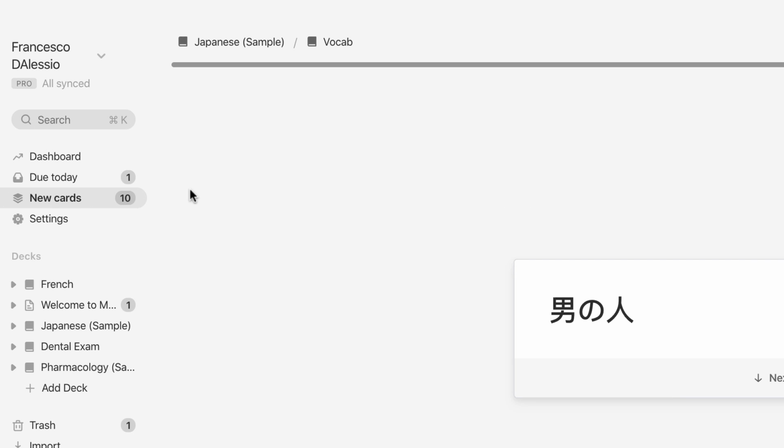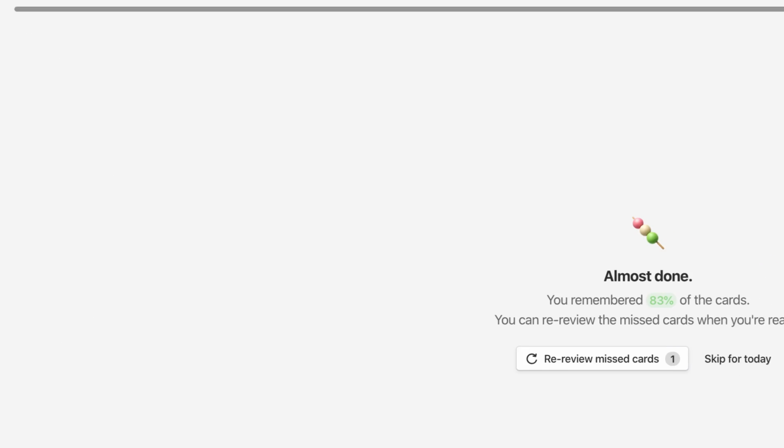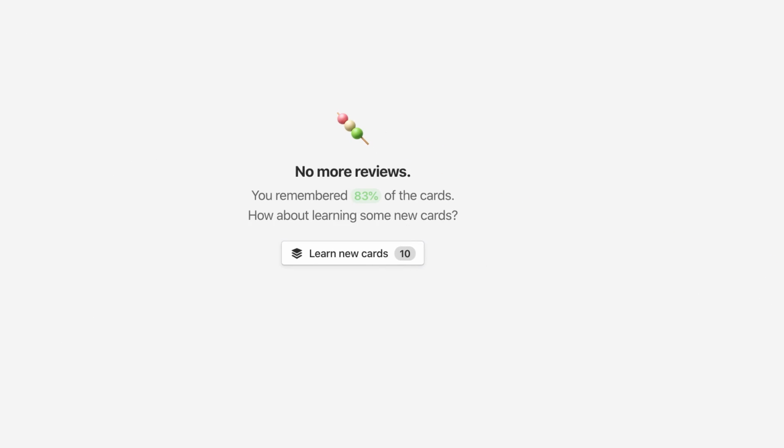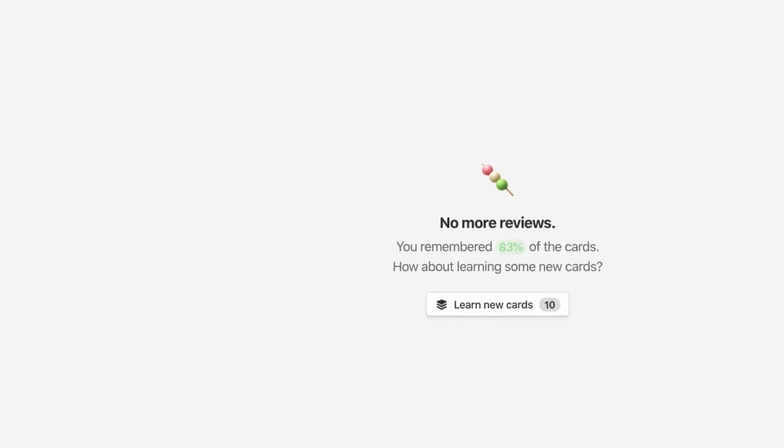Okay, so let's open this one. And as you can see, I've learned probably about 10 extra cards, but I still have 10 left. So if I go over to due today, there shouldn't be anything, but if I were to skip today, that means that new cards will appear tomorrow.